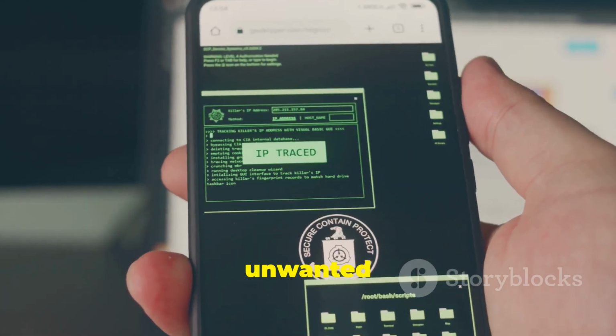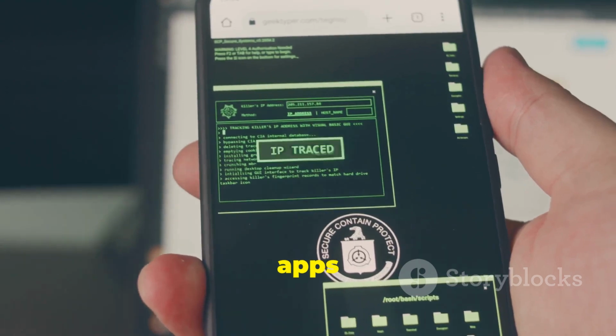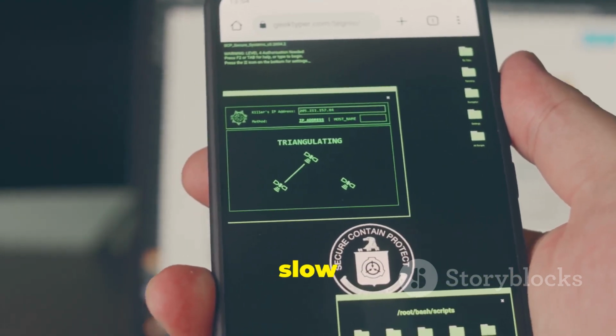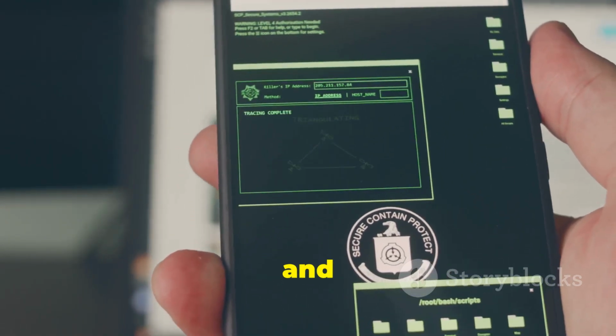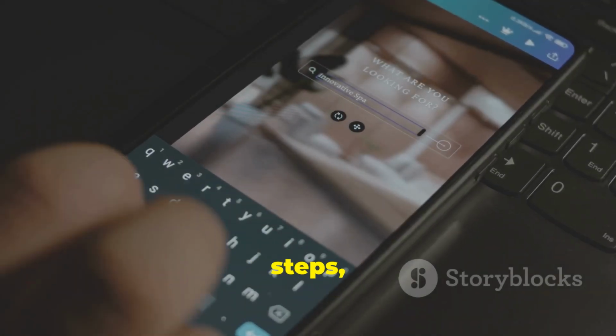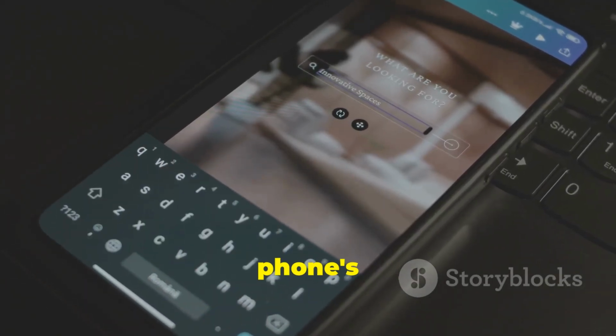10. Check for malware or unwanted apps. Sometimes malicious apps or unnecessary background processes can slow your phone. Use a trusted antivirus app to scan for any threats and remove them. By following these steps, you should see an improvement in your phone's performance.